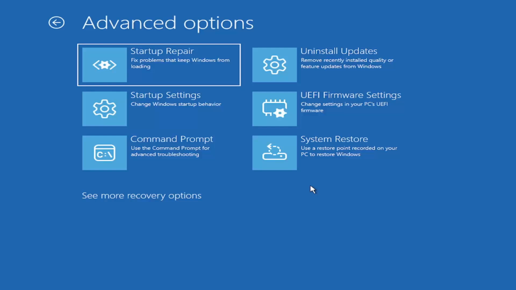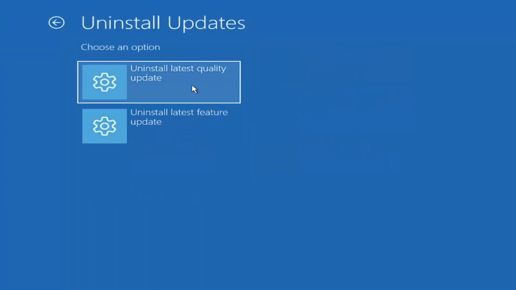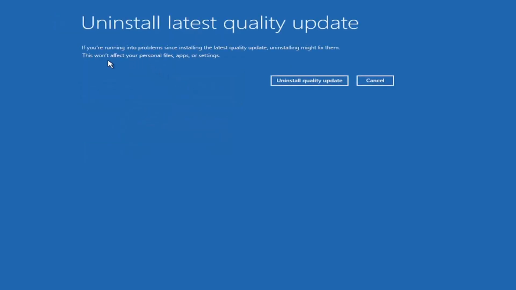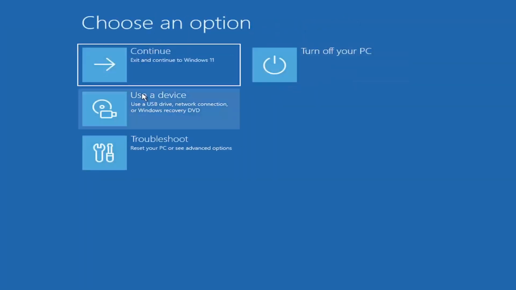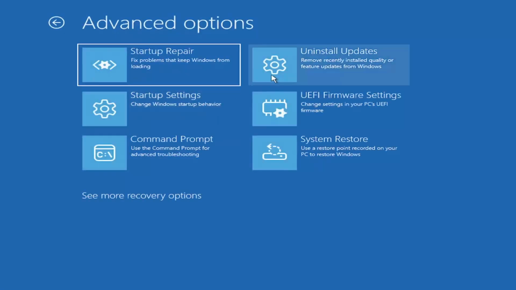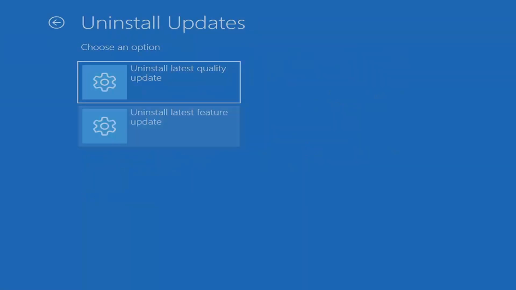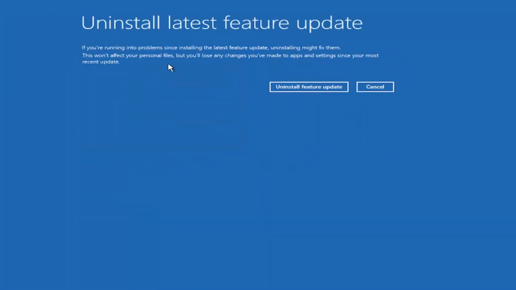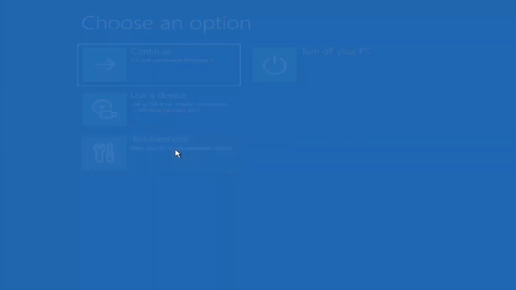Something else we can also try here would be to uninstall updates, remove recently installed quality or feature updates from Windows. So if you select that, you can uninstall the latest quality updates, which generally is the more day-to-day updates. Feature updates are the less regularly released ones, like the big ones. I would equate it to service packs in Windows 7, Windows Vista and Windows XP. So larger updates that occur once or twice a year at most. And the quality updates are more just a regular update.